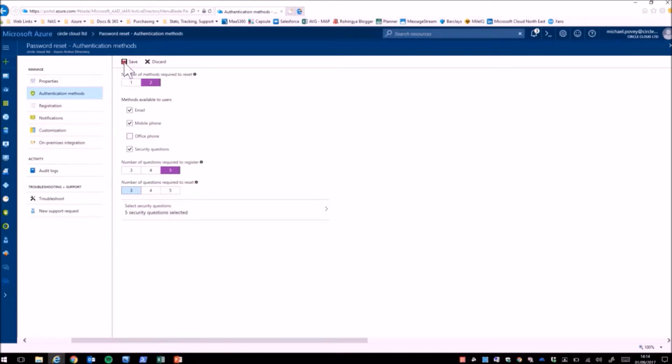Okay, save that. So what we've effectively said is users will have to submit some information in the event of them forgetting the password to be able to reset it. They're going to have to complete 2 pieces of information to identify themselves, and we can choose which of those pieces of information are going to be used. So they'll be required to fill in this information.